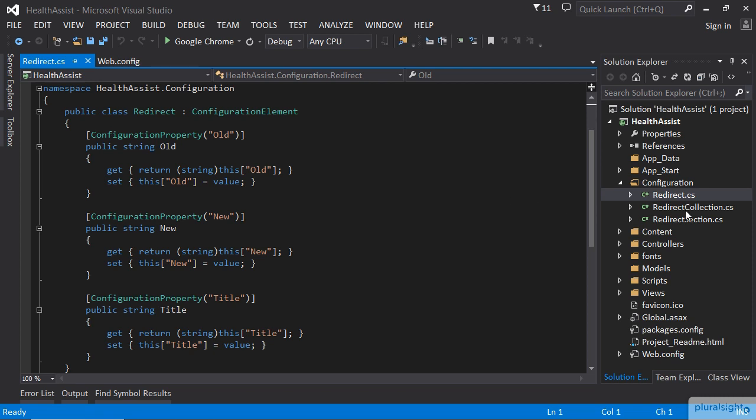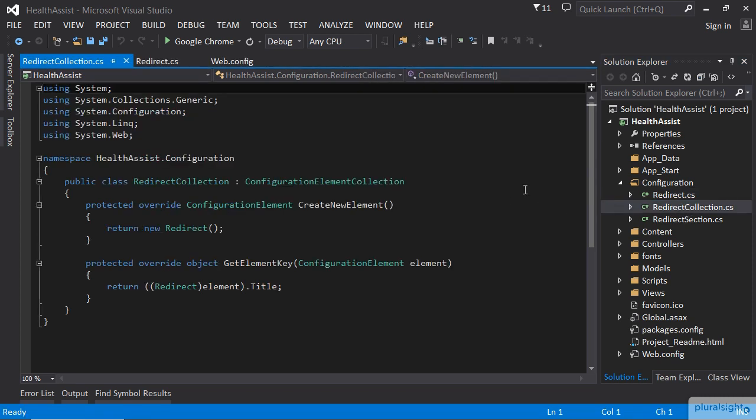We also have to create a class that represents a collection of our redirect items. We override 2 methods from the base class of configuration element collection. Create new element is called whenever we need a new instance of our add element, in this case a redirect, so we return a new redirect object. The second method just tells our collection what property to use when accessing the elements in the collection.